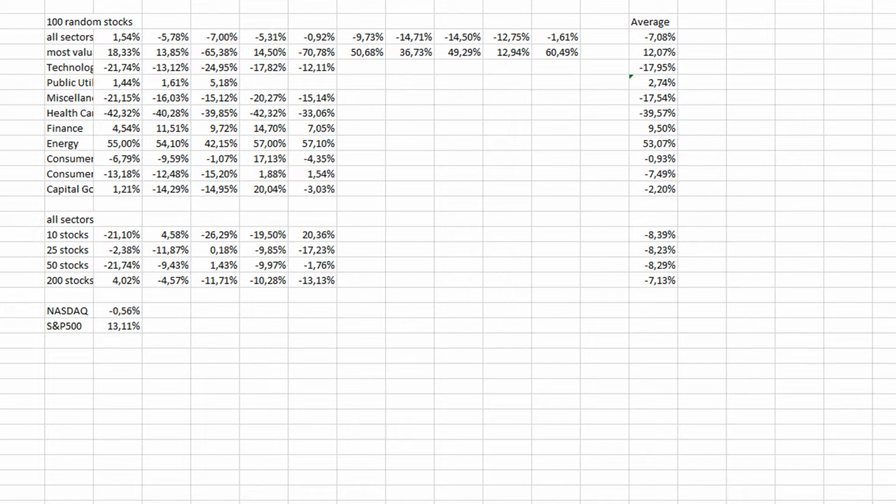Now we are going to go over lists with different sample sizes. So the first 5 lists of 10 random stocks fell on average by 8.39%, with the highest return at 20.36% and the lowest at negative 26.29%. The 5 lists of 25 random stocks fell on average by 8.23%, with the highest return at 0.18% and the lowest at negative 17.23%. The 5 lists with 50 random stocks fell on average by 8.29%, with the highest return at 1.43% and the lowest at negative 21.74%. The 5 lists with 200 random stocks fell on average by 7.17%, with the highest return at 4.02% and the lowest at negative 13.13%.